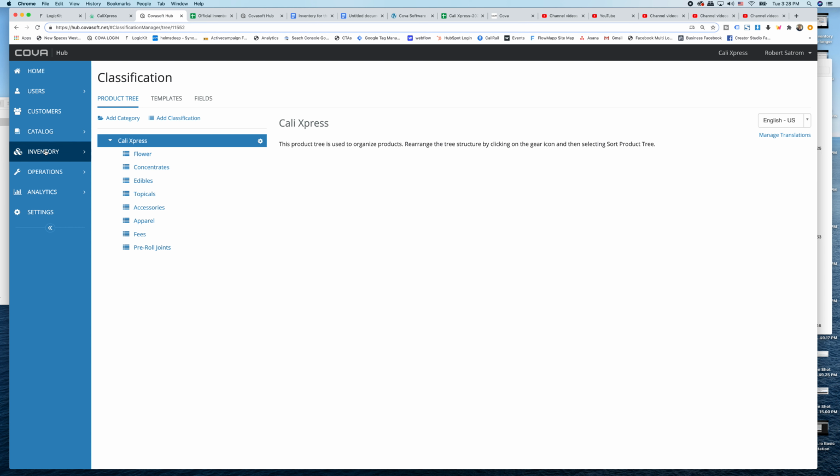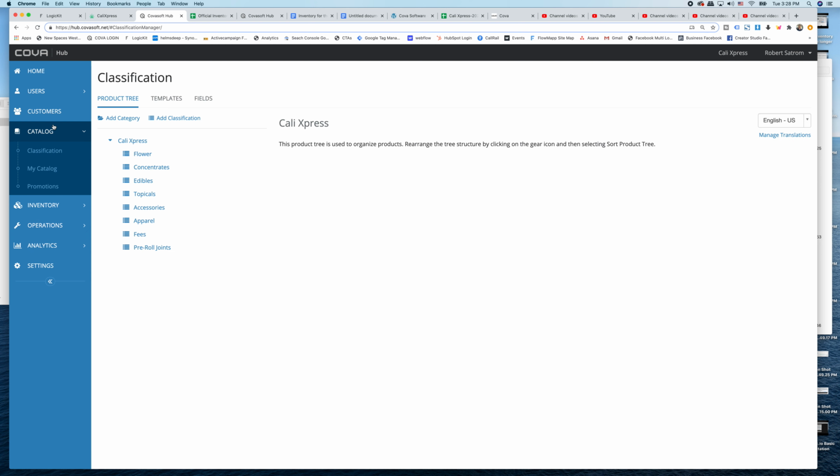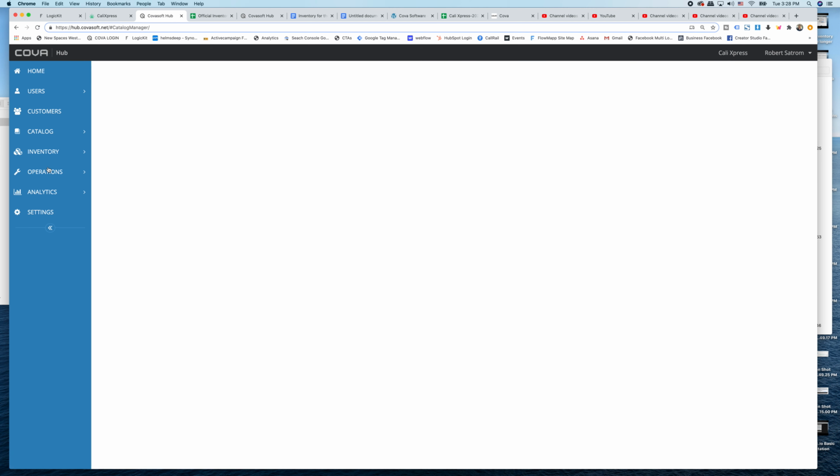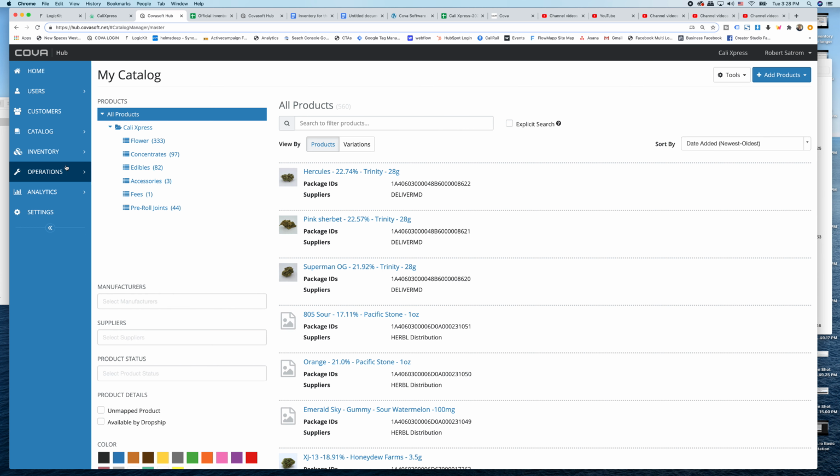The way we got here, if you remember, we went to catalog and we went to classification, and then we were able to pull that up. But now what we're going to do is go to catalog, then my catalog. And the catalog place, this is also where you would update images, change the descriptions, change the price. We're actually going to look at these things.